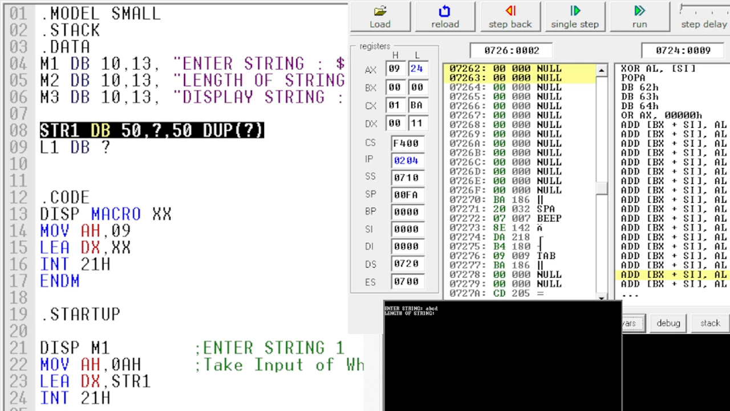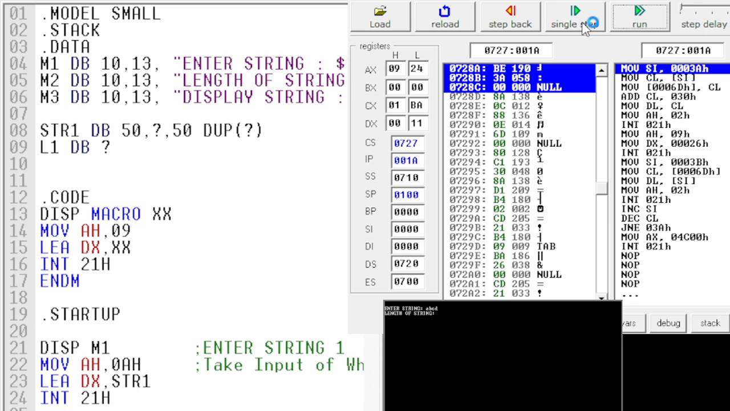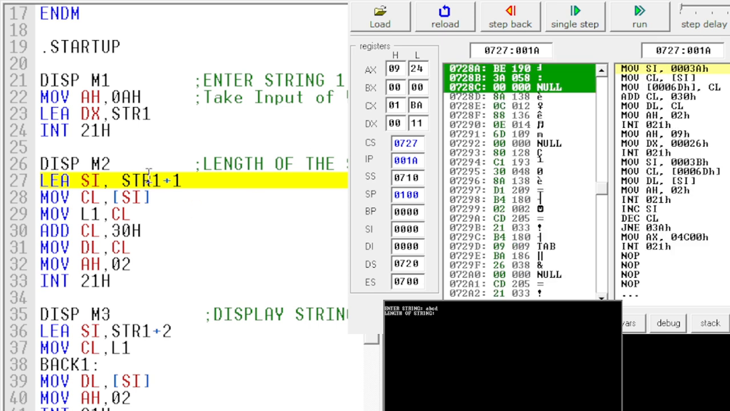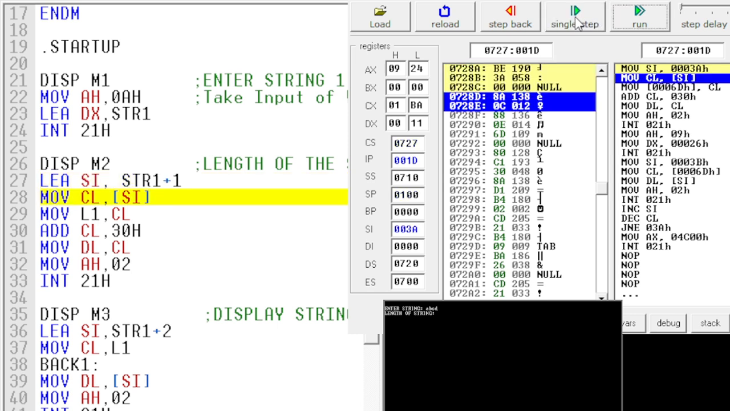Now you can check here. Whenever I'm clicking on the single step mode of operation, the string 1 plus 1 value will be updated in our console. So check here what is the next part of our code. Here we are doing the step-by-step execution of displaying the length of the string. So string 1 plus 1, whatever the contents are, will be loaded in our SI register. So now our SI will be 0000.